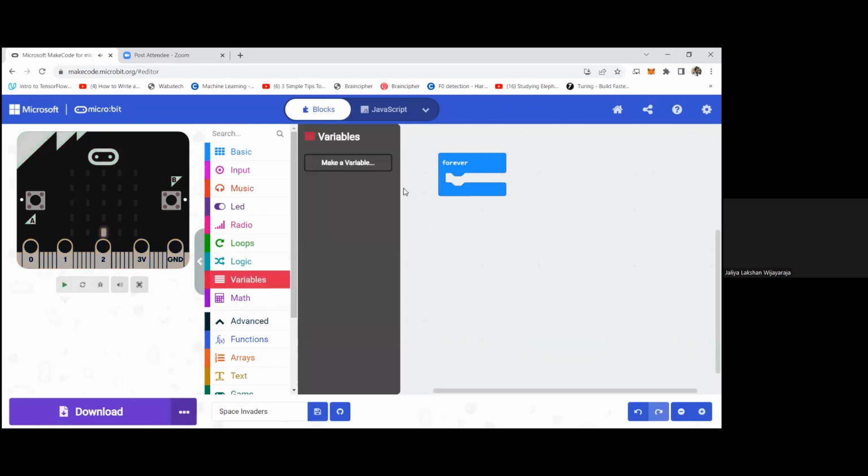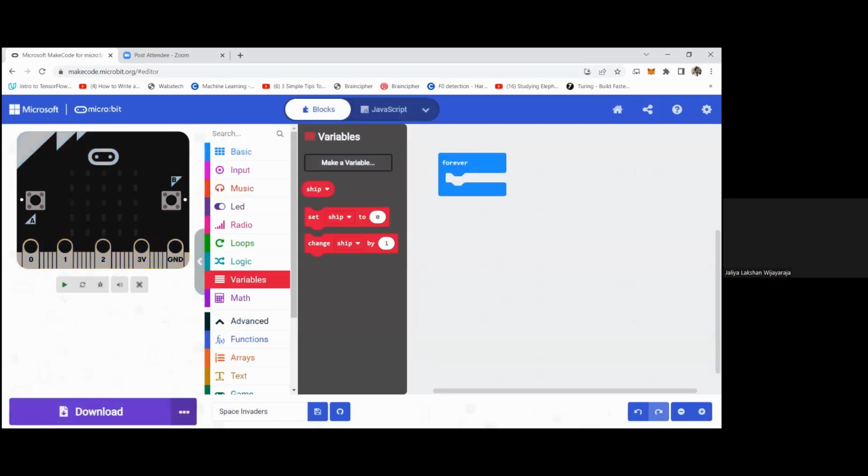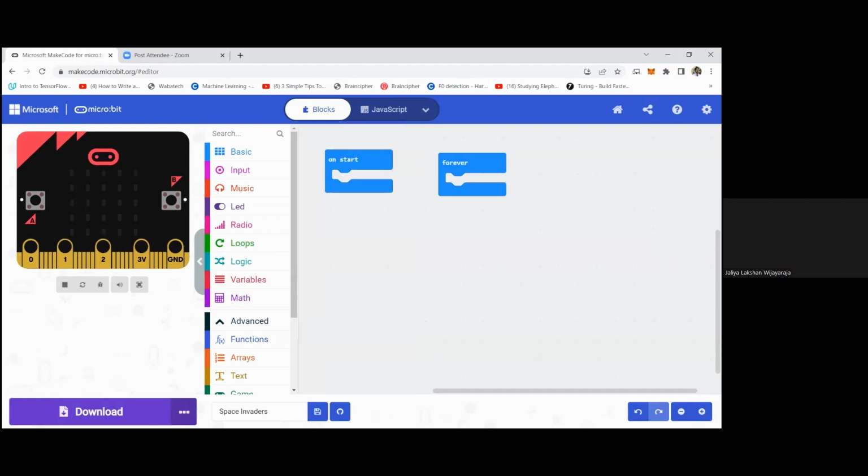First of all, I have to create a variable. This is a very important concept that we use in programming. A variable is something represented with a name, and we can put something into the variable. So the variable has a name and a value. When you are programming in languages like Java, Python, or anything else, you will be able to use variables. Now I will create a variable called ship. Usually in programming, we use variables to save numbers, strings, characters, things like that.